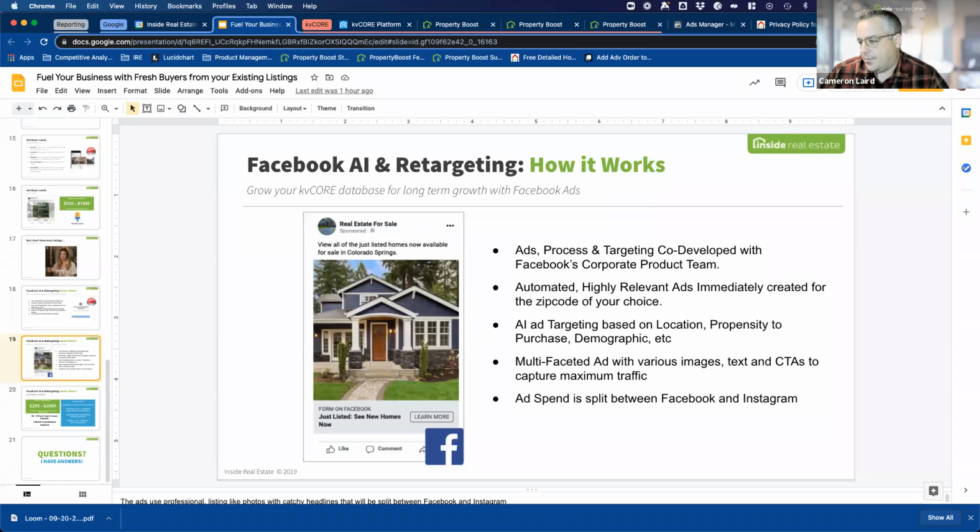So for the Facebook AI program, would it be buyers and sellers? It is typically buyers because you can see the sample of the ad here. It's just listed homes now available for sale. So typically it's going to be targeting buyers, but you can turn a buyer into a seller just by starting a conversation right off the bat of, do you have a home to sell? That's a good place to start in your initial conversation with them.